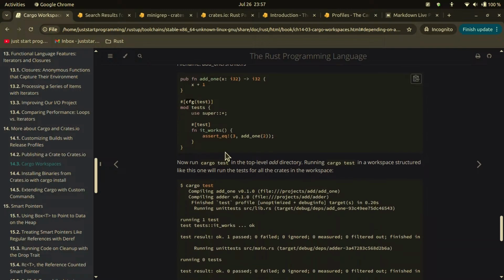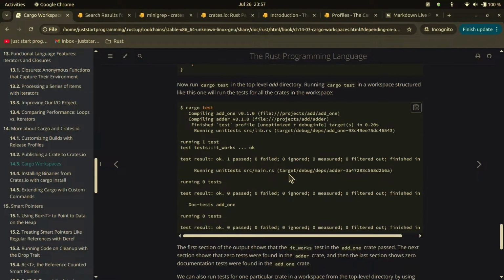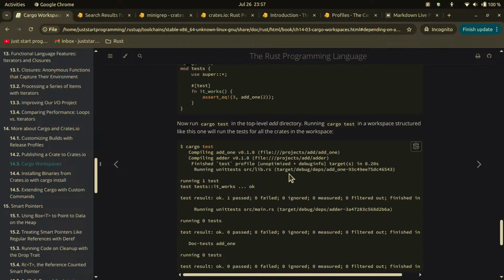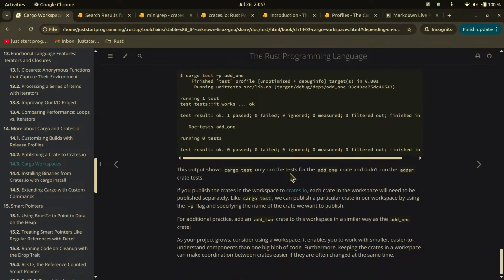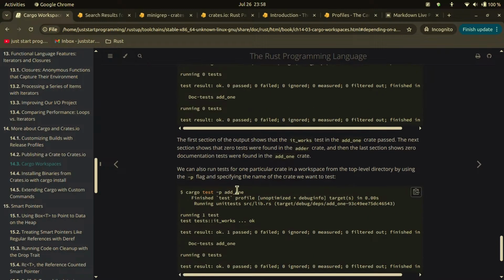Run cargo test at the top level add directory. Running cargo test in a workspace structure like this one will run the tests for all the crates in the workspace. Okay, so these are tests. Okay, so I think we are halfway through.